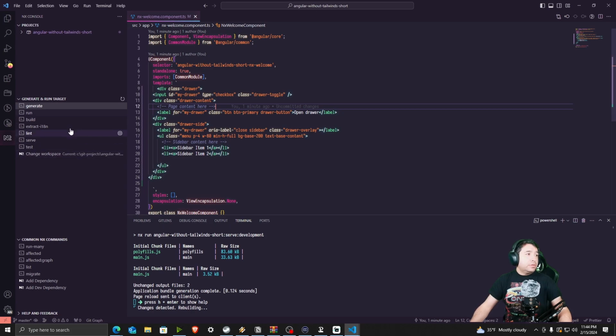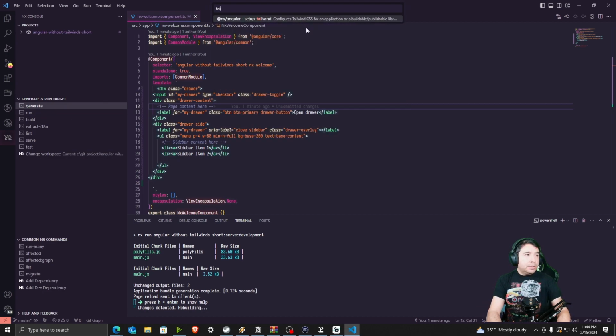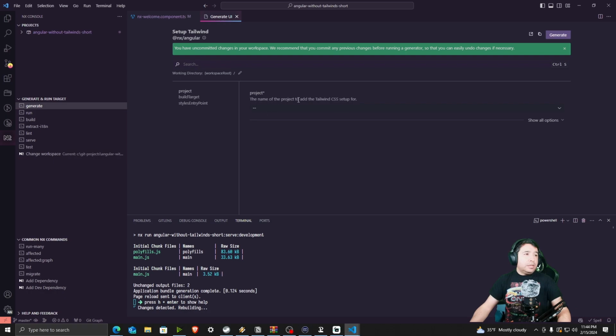The first thing that we're going to see is, if you have NX Console in Visual Studio, I'm going to click on generate. Once I click on generate, I'm going to say Tailwind, and there is a generator option that is going to configure my project to receive Tailwind. So I click this one here, and it's going to ask me what is the project where I need to add Tailwind CSS, and I pick my project.